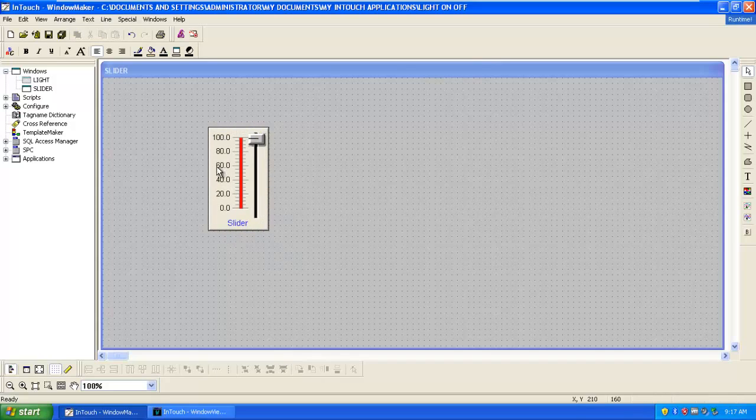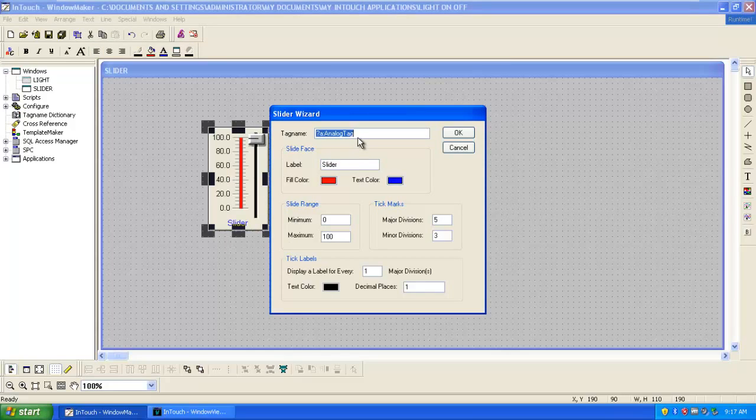Then for the properties of the slider, double click on it. Give the tag name, it's the most important. I'll give it slider 1, that is S1. Here you can select the minimum and maximum range for the slider, and divisions, that is major divisions and minor divisions on the slider. Also you can change the text color, then click on OK.